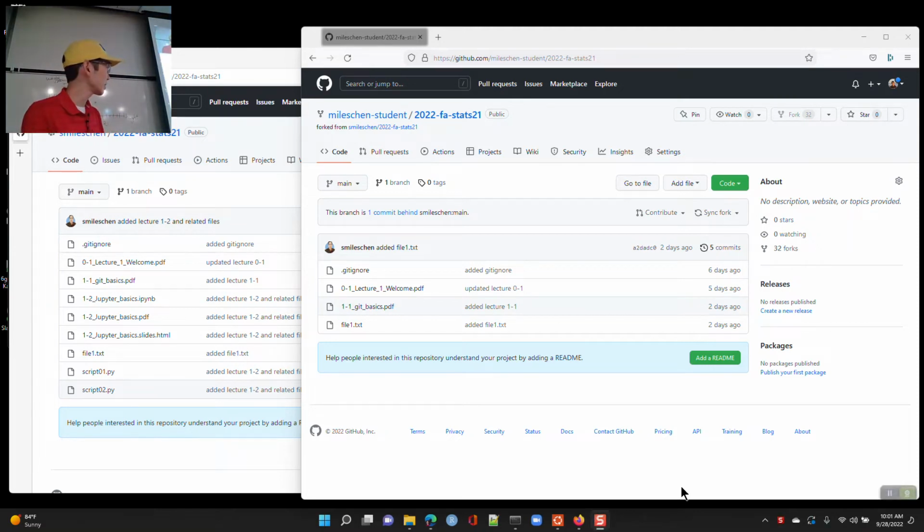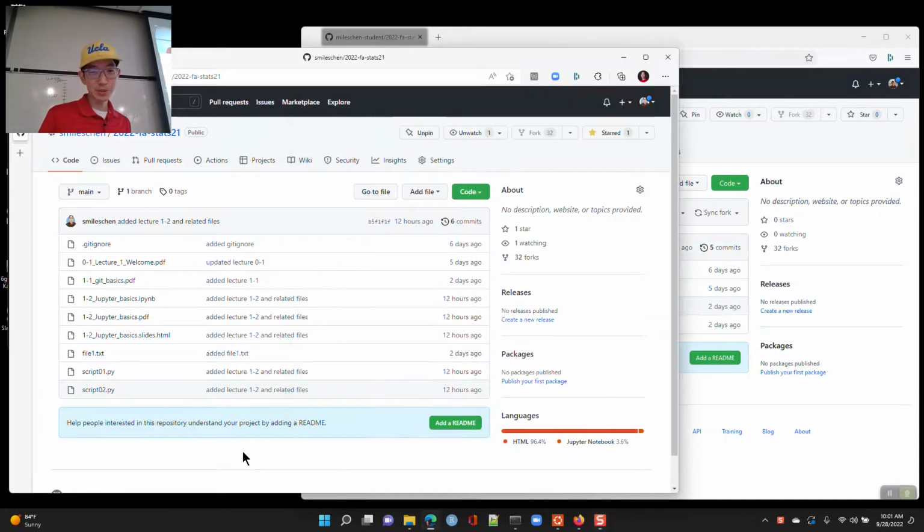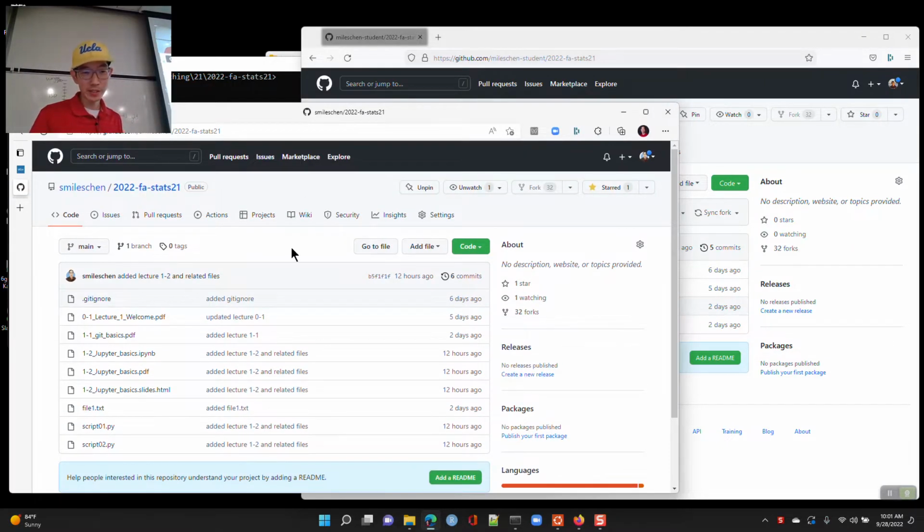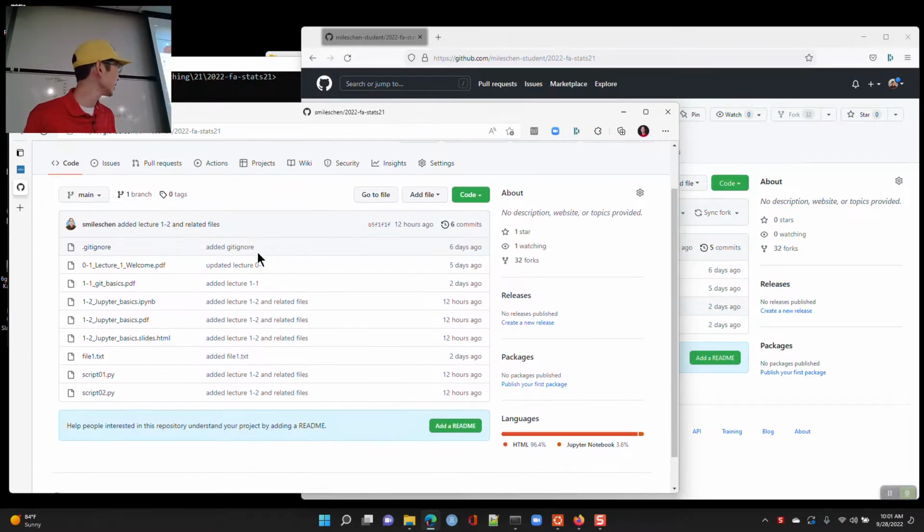Okay, let's go ahead and take a look here. On my screen, I have two browsers open. The one on the left is me, the professor's GitHub repository for this class. Last night I posted files for today's lecture. Added lecture 1.1-2 and related files.